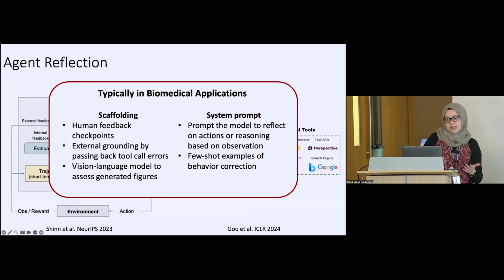And in a biomedical setting, you might think of various ways to try to enforce reflection into your system. One can be, as I mentioned, by just having checkpoints throughout the loop for human feedback that can then be fed back to the model.